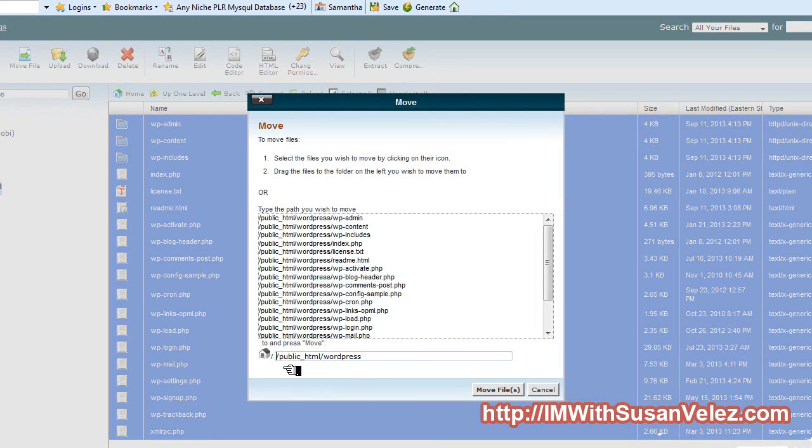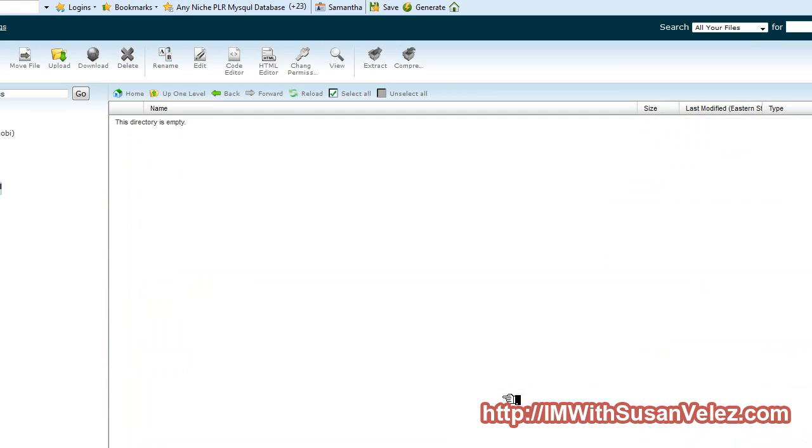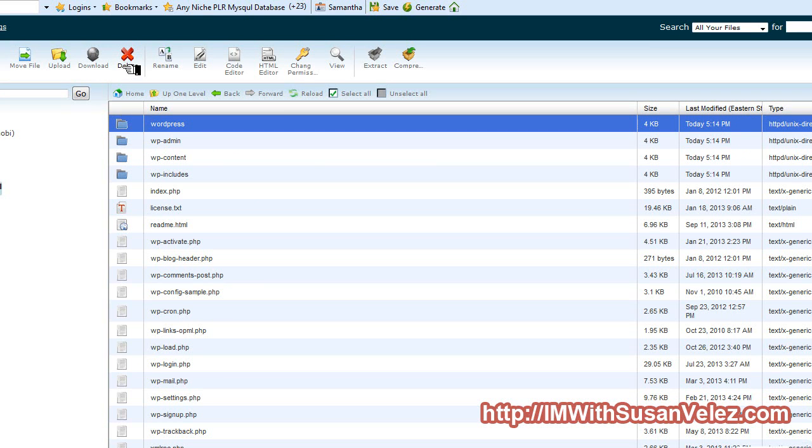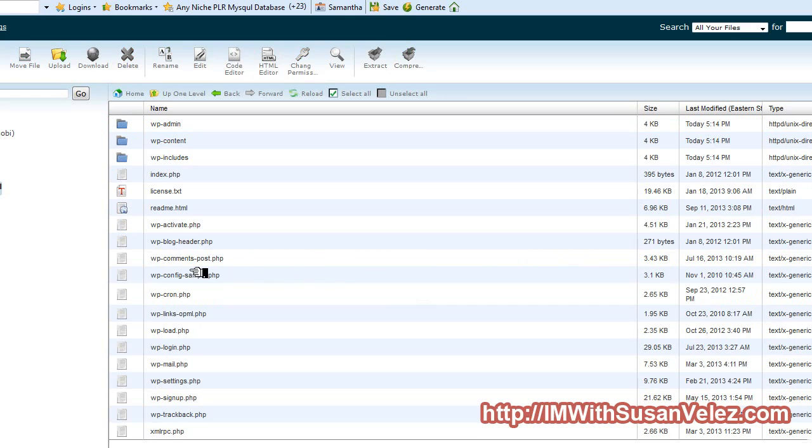This comes up right here where it says /public_html/wordpress. What you're going to want to do is delete all the way up to the WordPress, but leave the /public_html/, and then hit move files. Now when we go back to the public_html, you'll see that all the files are outside of this WordPress folder. So we can highlight this folder and delete it now because we don't need it anymore.